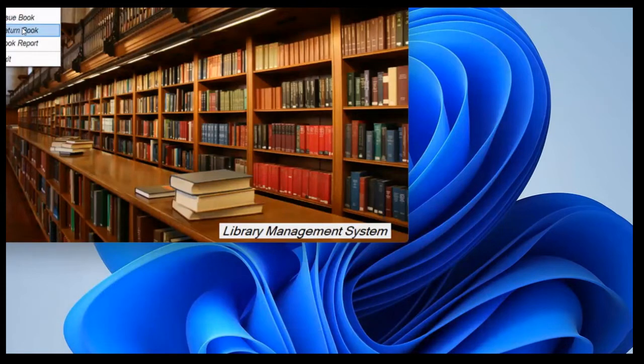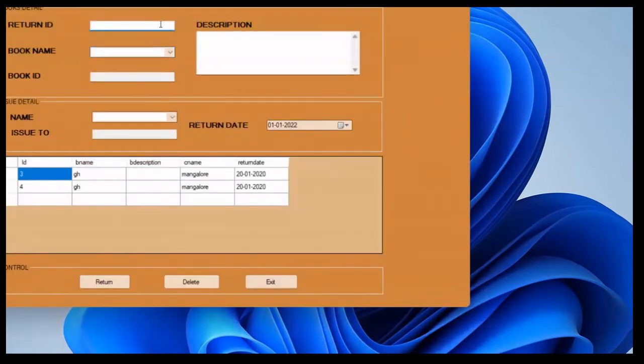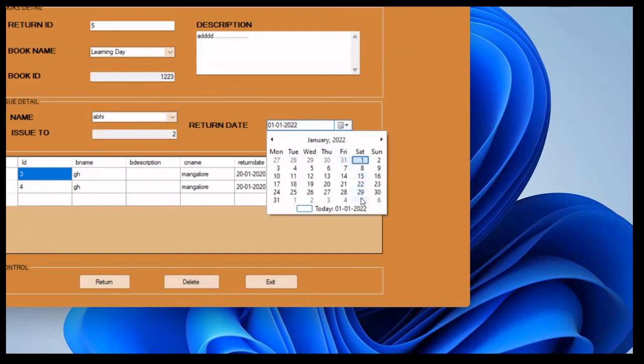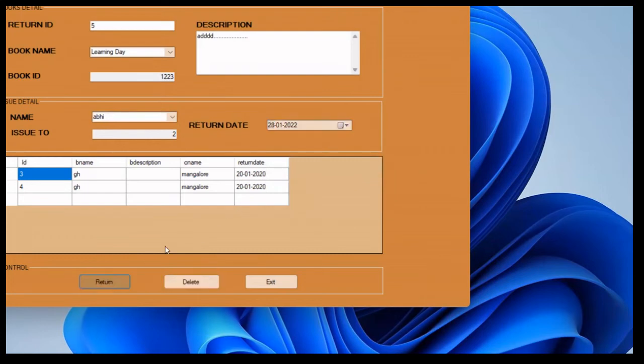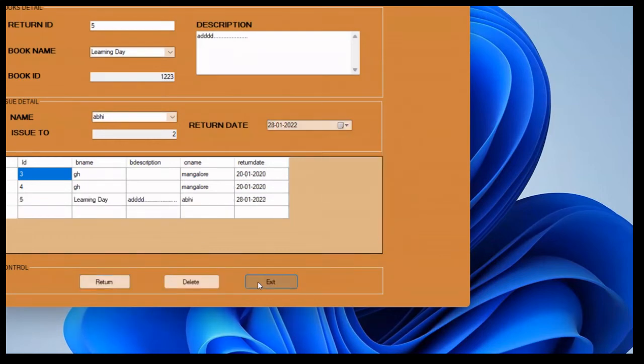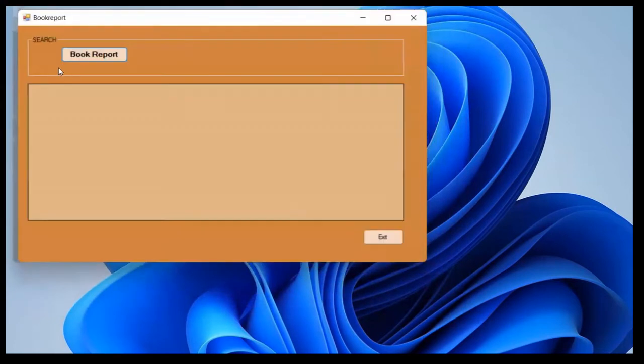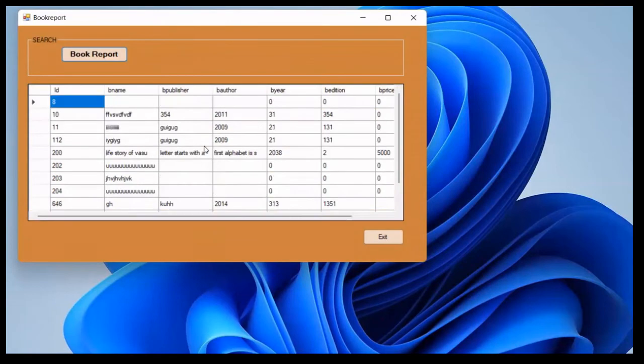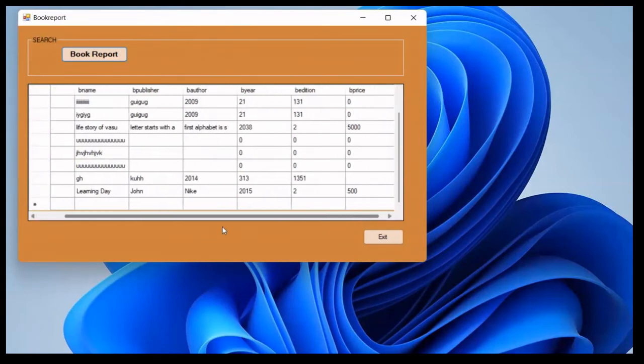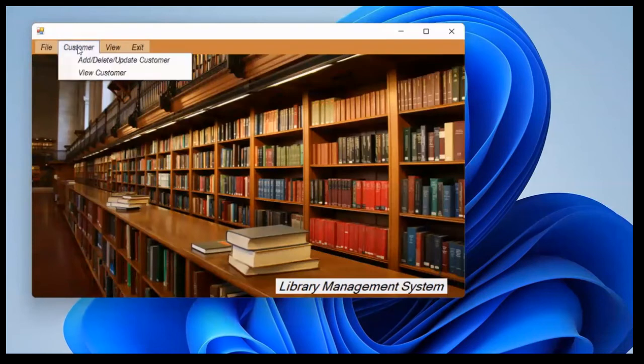Here you'll go to the return book option, the return ID, and the book name is Learning Day. And the book card is this one, and in the description, if there is any fine or any damages, you can add it over here. You can add the customer name, and select the return date, something like this. And yes, return. So the book has been returned to the system. All right, exit. And the last one, book report. You can view all the book reports over here, like the Learning Day report. Just exit, and I'll go to the customer menu.